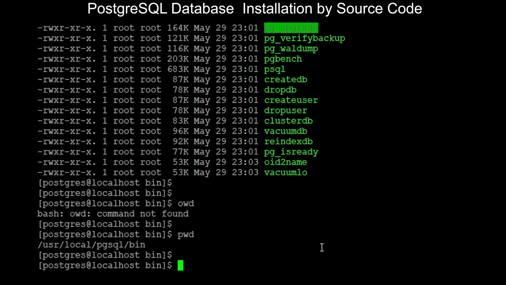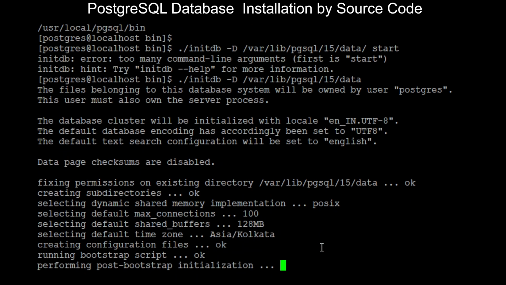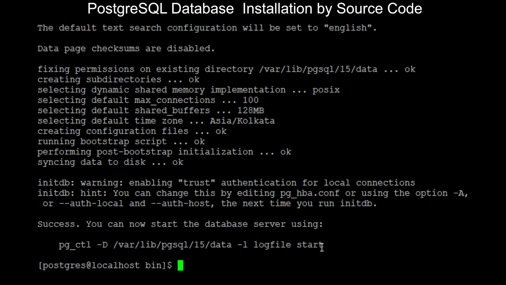Now to run initdb -D /var/lib/pgsql/15/data. Okay, just up to the data directory only we can give. Yeah, it is initializing the data directory.